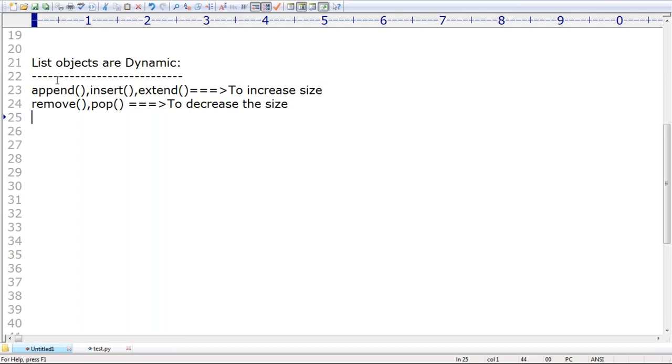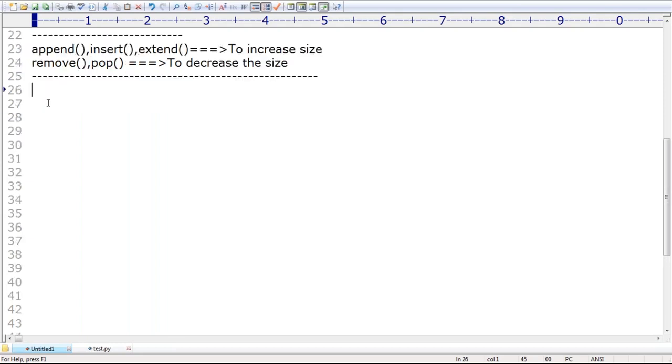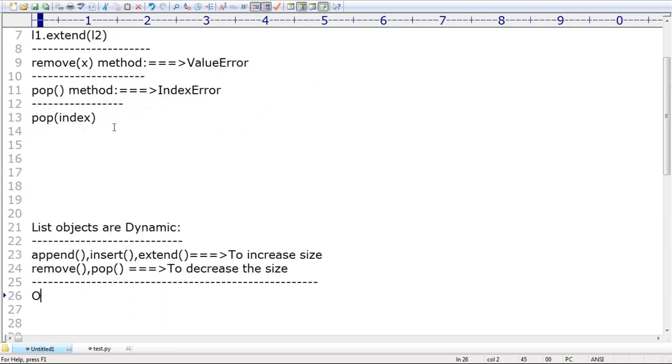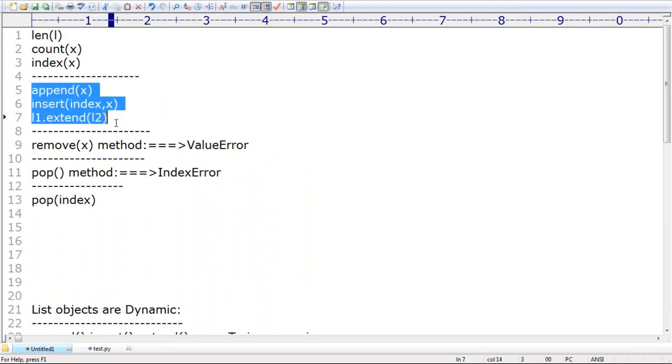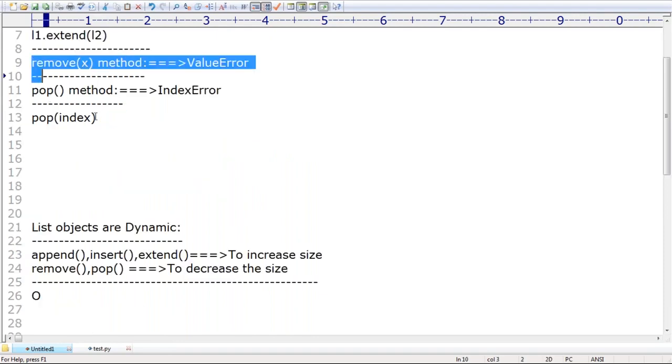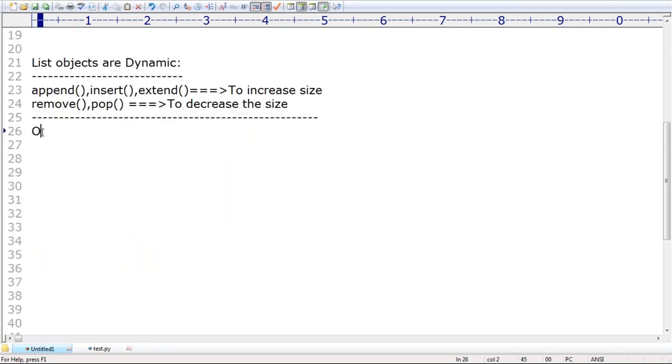Are you able to understand up to this? Next, what is the next terminology? Up to this, we covered how to access elements of the list, how to get information about the list: the length, how many times a particular element is available, the index of a specified element, how to add elements, and how to remove elements. Up to that we covered, right?